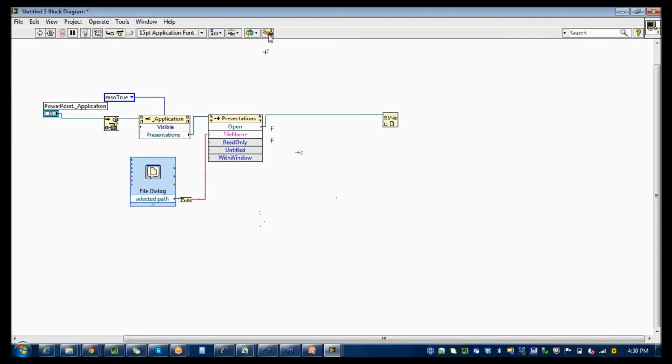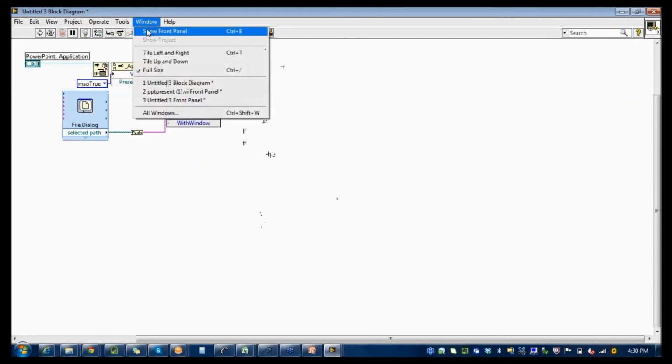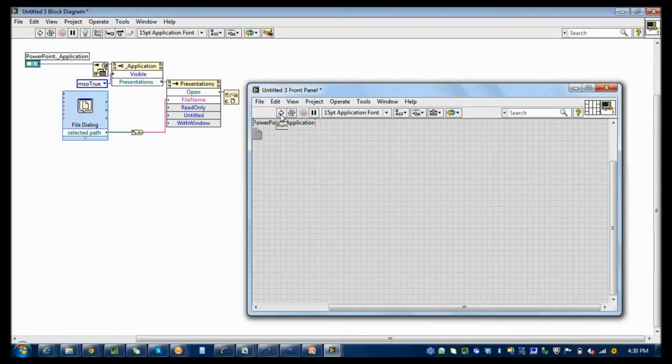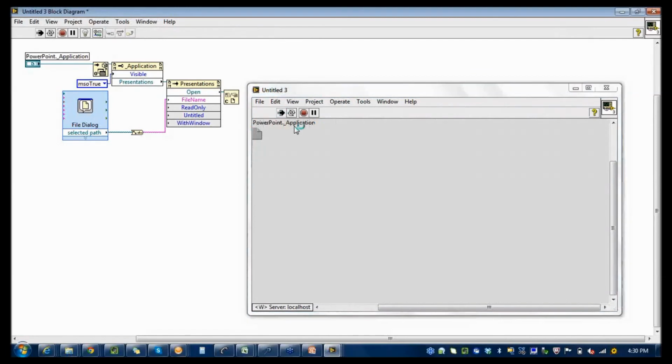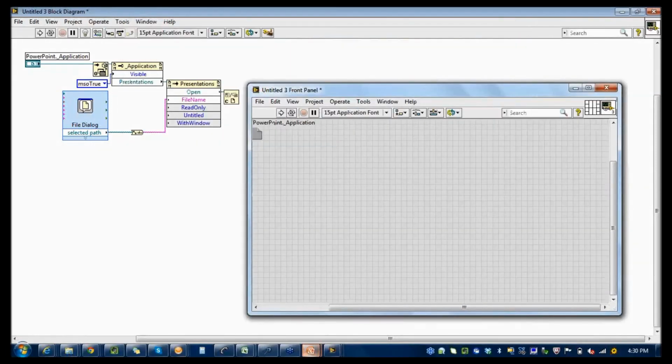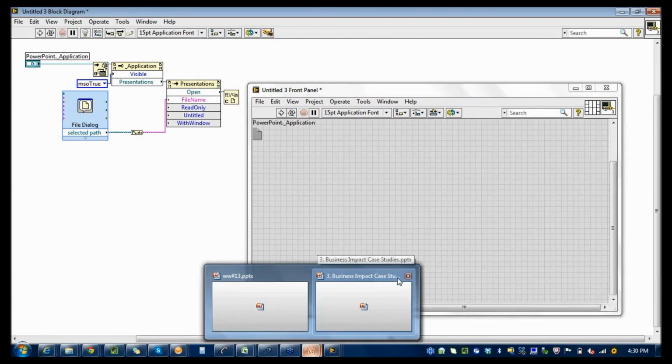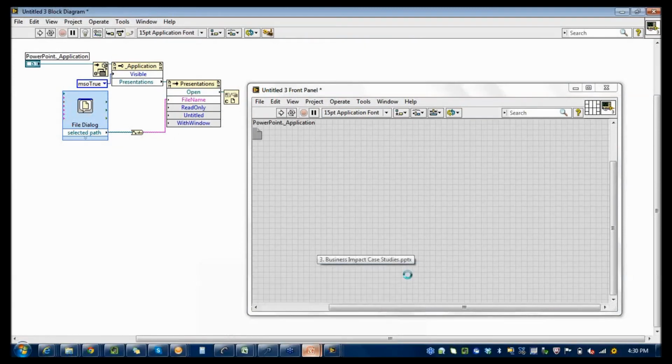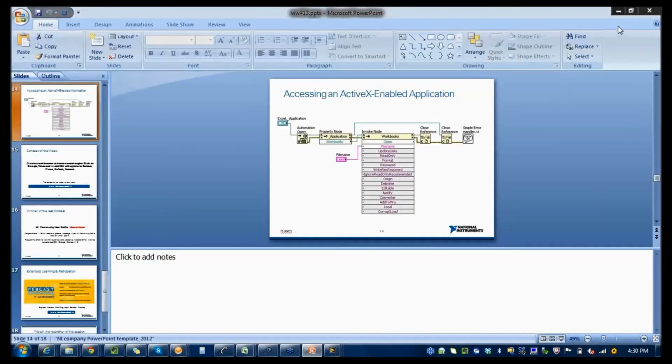Now this program is ready. So I can run this program and it will ask me which PPT I want to open. Right now it will show me different PPTs. I can select one, it will open up in the background. So you can see it just opened up. But right now it's not active. So you didn't actually realize that it opened.